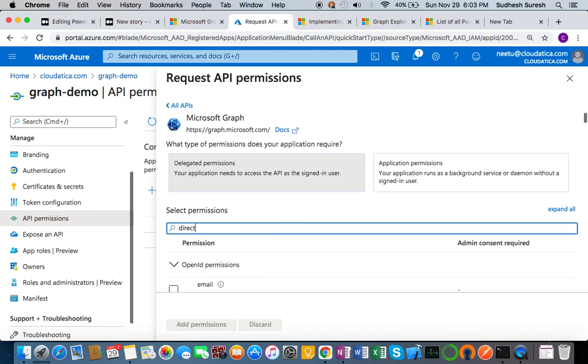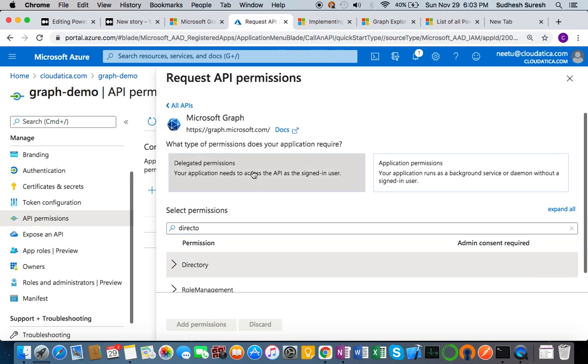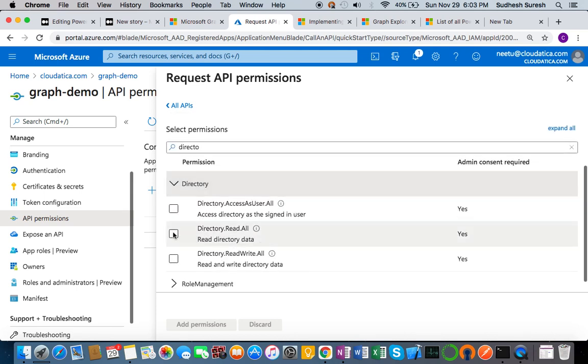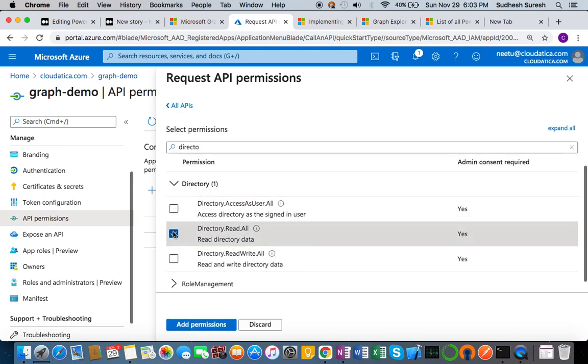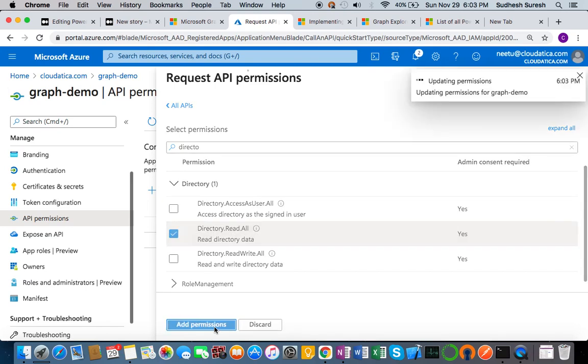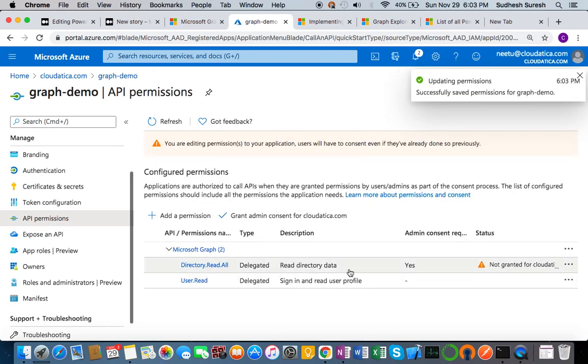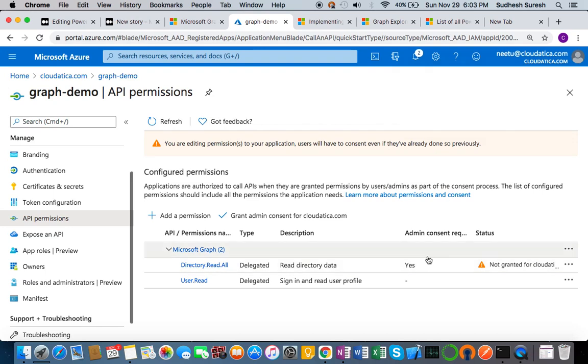For my case, I'll just look at directory, and within directory I'll see Directory.Read.All. So I'm just selecting that and adding this permission. So with this, it is choosing that permission to add, but you notice that this permission, because this is slightly higher privilege, because here you're getting the list of all users, it needs something called admin consent.